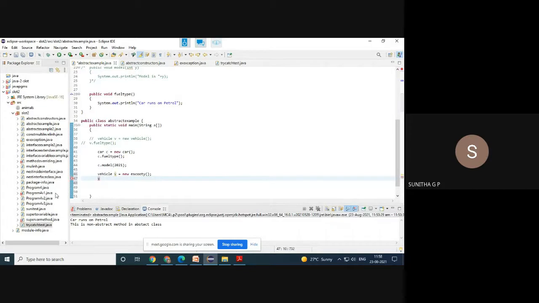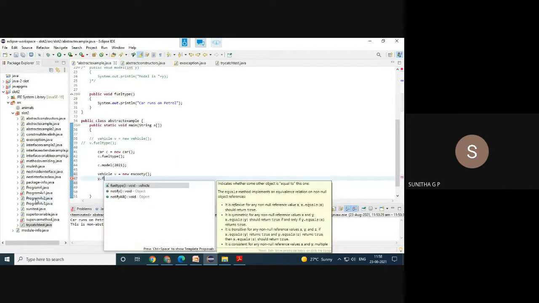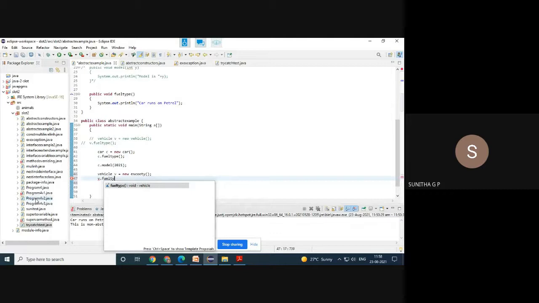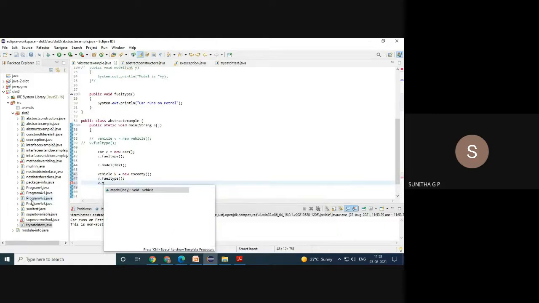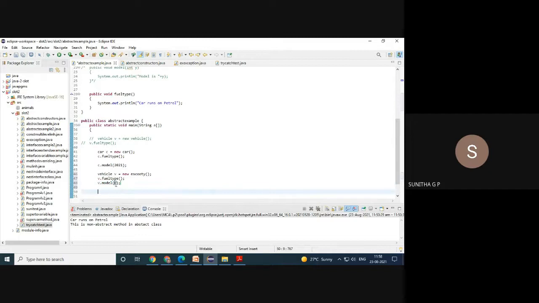Now you call v.fuelType. It is also possible. And why have I created it like this? See, when it is available from here, you can do this. This is programming flexibility. That's all.